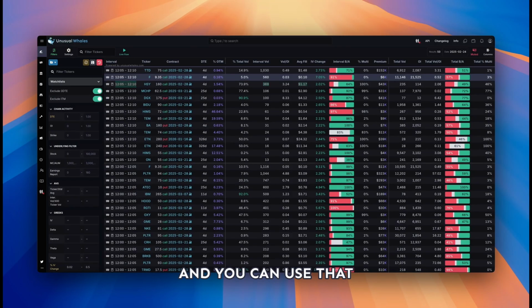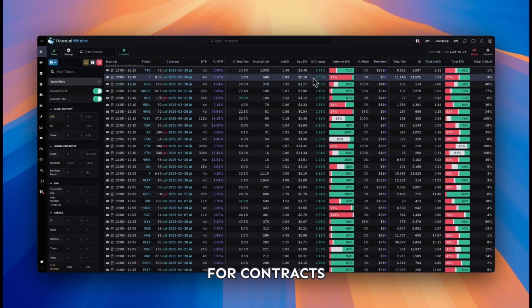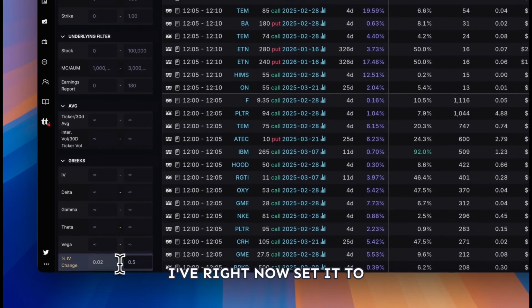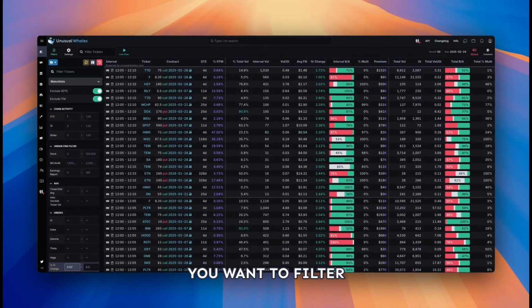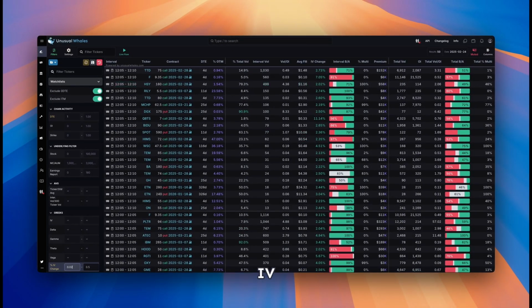And you can use that to look for contracts, and you can filter. I've right now set it to at least 2% and a maximum of 50%. You can set it to whatever you want to filter for contracts where the IV has potentially increased or decreased substantially.